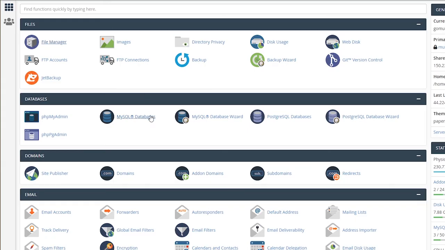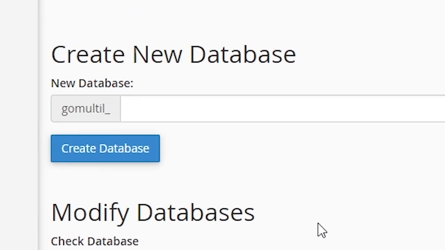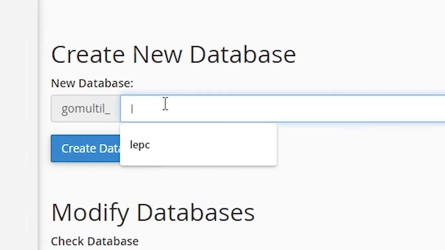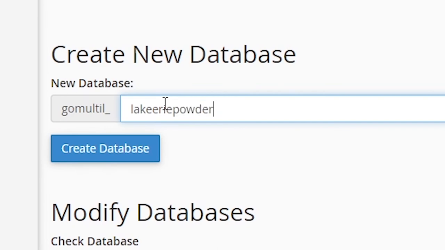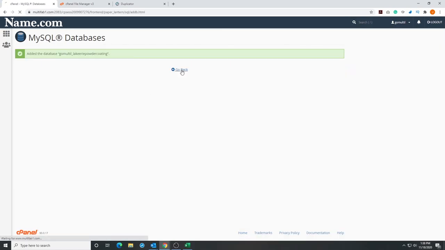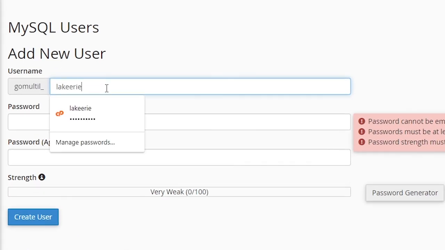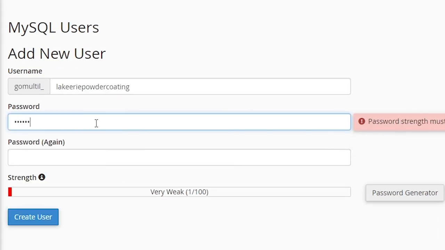So to create this new database and this new user, you're going to want to head over to the cPanel of your hosting and find the MySQL databases. And once you get into there, you're able to create a new database as well as a new user. So obviously do those two things. They're pretty easy to set up.